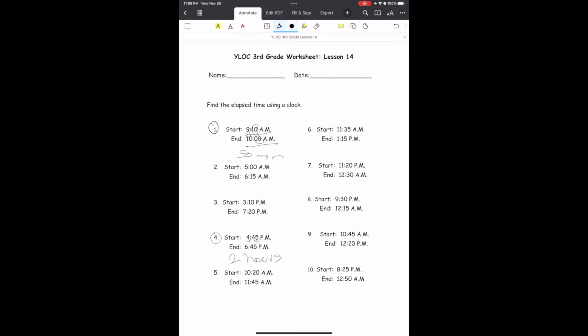Now, let's move on to number 5. You start at 10:20 a.m. and end at 11:45 a.m. Well, you're going from 20 minutes to 45 minutes. 20 minutes to 45 minutes is 25 minutes. And 10 to 11 is 1 hour. So your answer is 1 hour and 25 minutes.